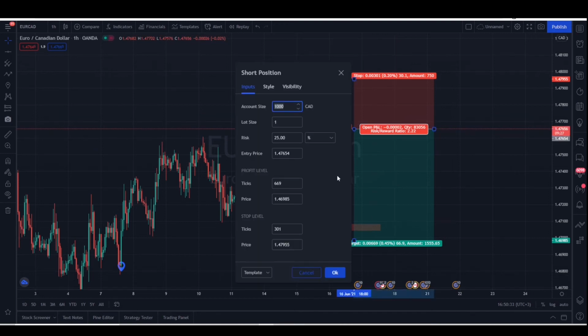You can also edit. Maybe let's say you want to change your entry price. You can edit it here. Let's say you want to set your entry price to 1.47700. You have your entry price.